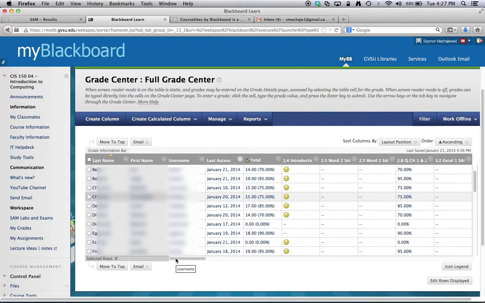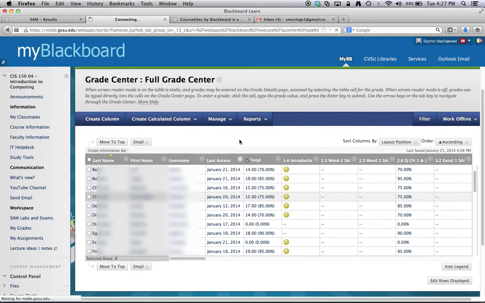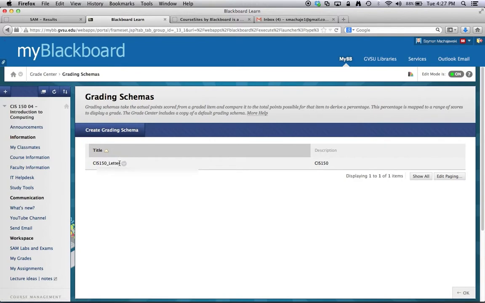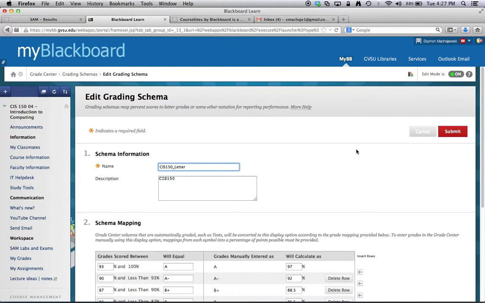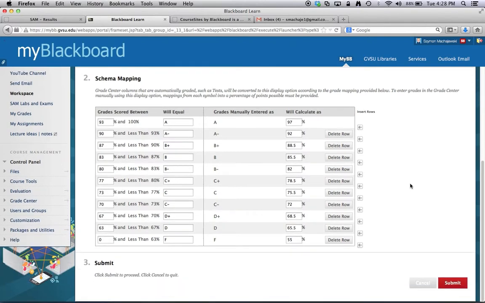So that is done under grading schemas, and in grading schemas I had to create a custom schema because the syllabus in CIS 150, and this is a class that's shared across multiple instructors, did not have the same percent ranges as the default Blackboard schema. So if grades are just entered into Blackboard, or even percentages or final points, they would not be accurate with the syllabus.